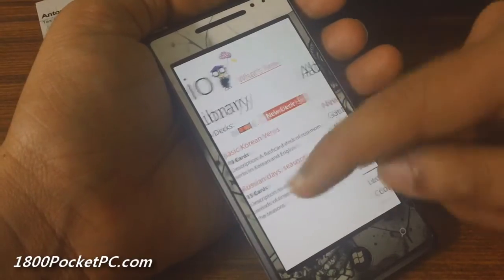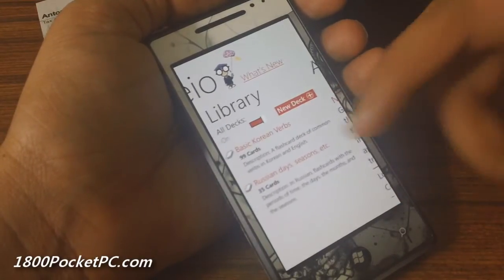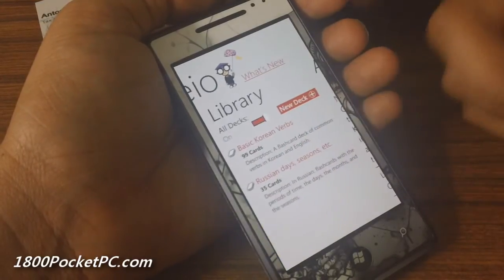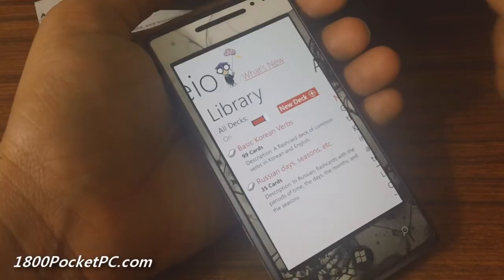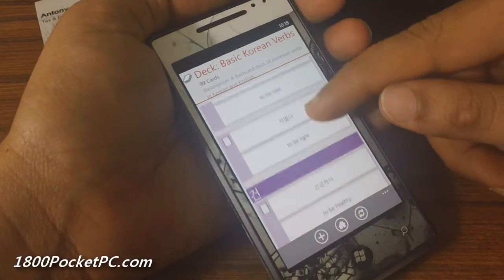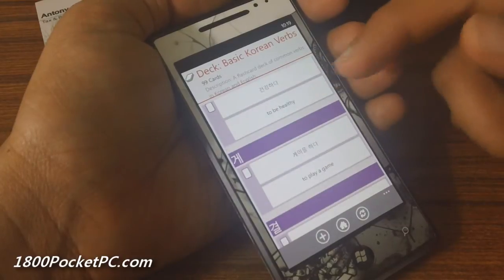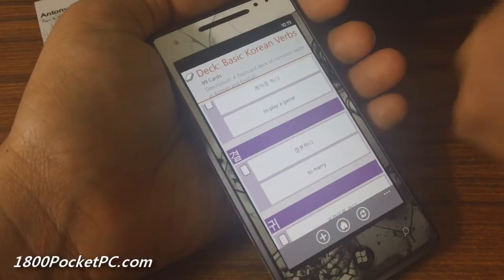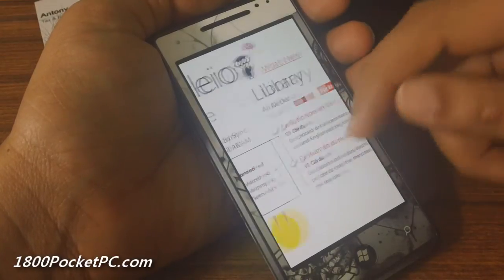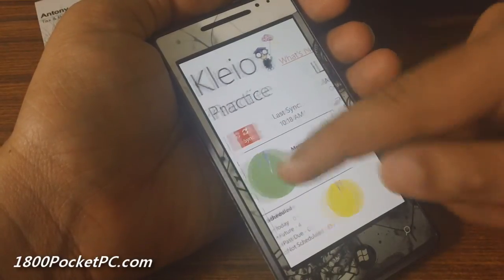So it's got some Mango features like pinning of various items to the start screen and fast resume, etc. And once you pick a certain deck of cards, it'll give you the various information in here, and you can progressively study all these and mark this as studied. And you can create new decks from the app as well and sync it to the website.